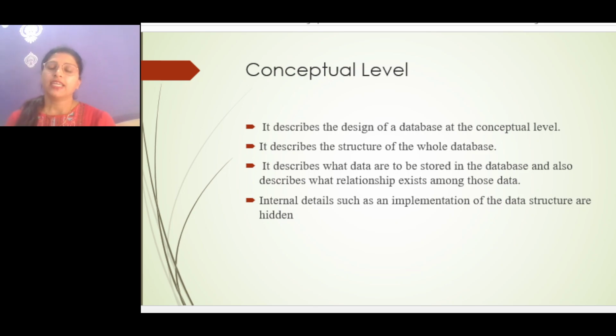And over here in the conceptual schema, you are going to hide the internal details. All the implementation details, that is the internal level details, will be hidden in the conceptual level.